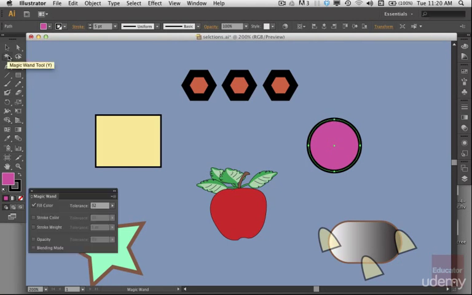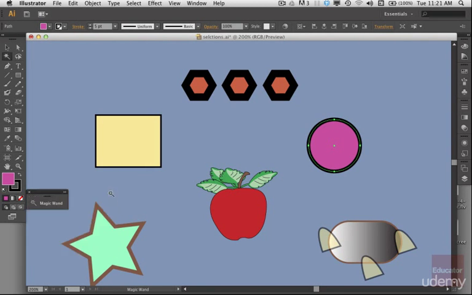Let's double click the tool, and the options come up, and you can see that only fill color is selected. But also I can select stroke color, stroke weight, opacity, and blending mode. So now, if I deselect fill color and select stroke color, I'll make that smaller for now. So I'm selecting the stroke color. So now everything that's that color of that stroke, because it's brown, is selected. So here and here it's selected.